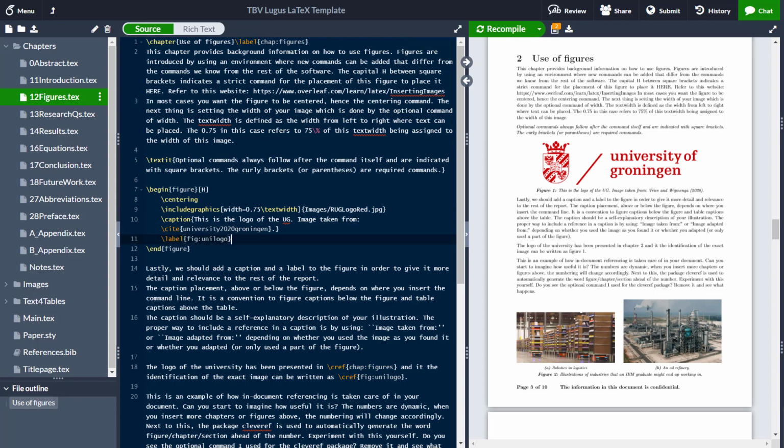And then we have the label, fig uni logo, and so we can use this label later on in the text, for example here. And we can see this here in the document. The exact image can be written as figure 1. So this is figure 1, and simply by stating cleveref fig uni logo, it knows the number and the fact that it is a figure.